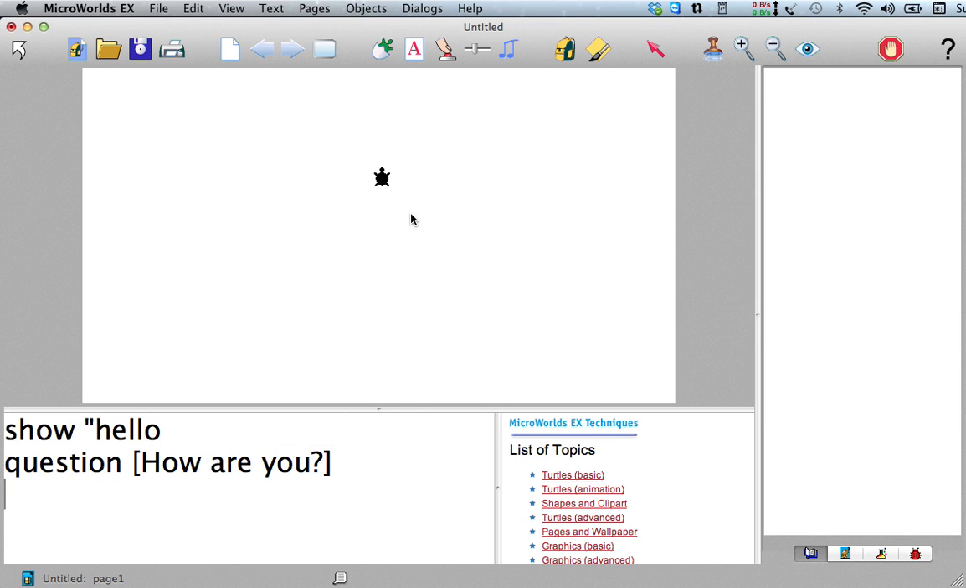Okay, so anything that makes a change, either in the main window or if it makes a change down here in the command center, or if it makes a dialog box pop up, you know, if you hide the turtle, anything like that, those are all commands.